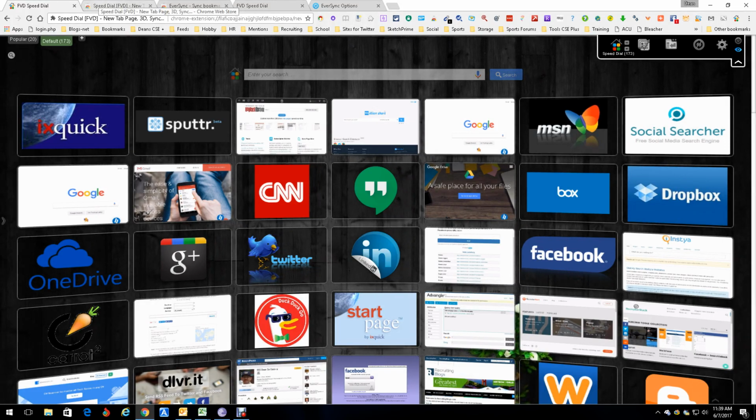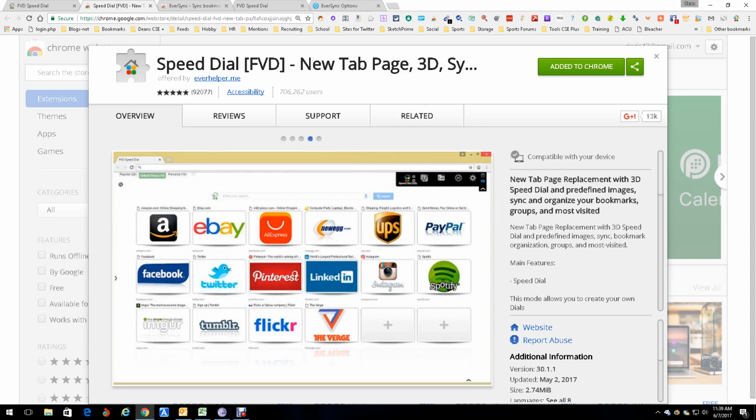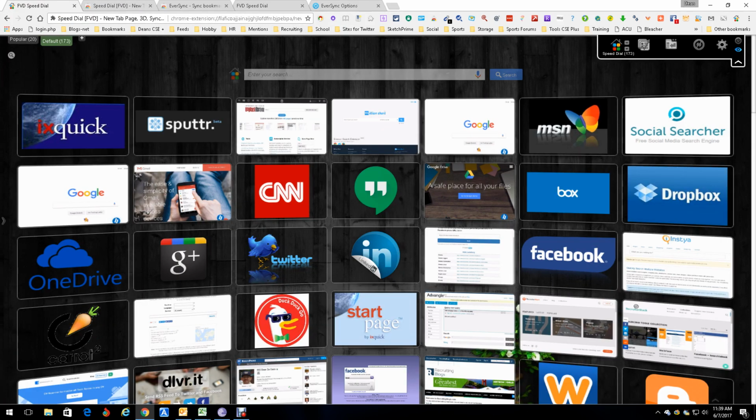Today we're talking about a Chrome extension, actually a pair because they work together. One is called Speed Dial FVD. It's a new tab thing, and I think it's important because of what it brings to you.